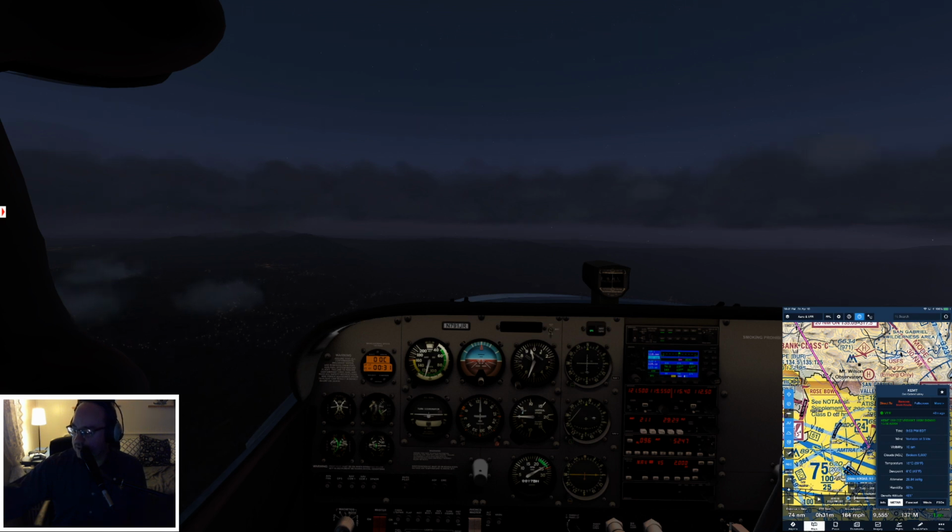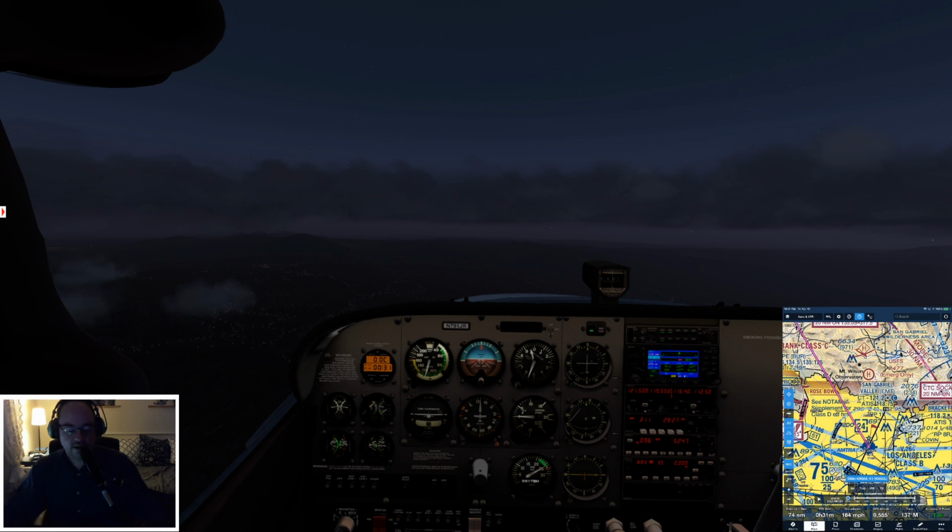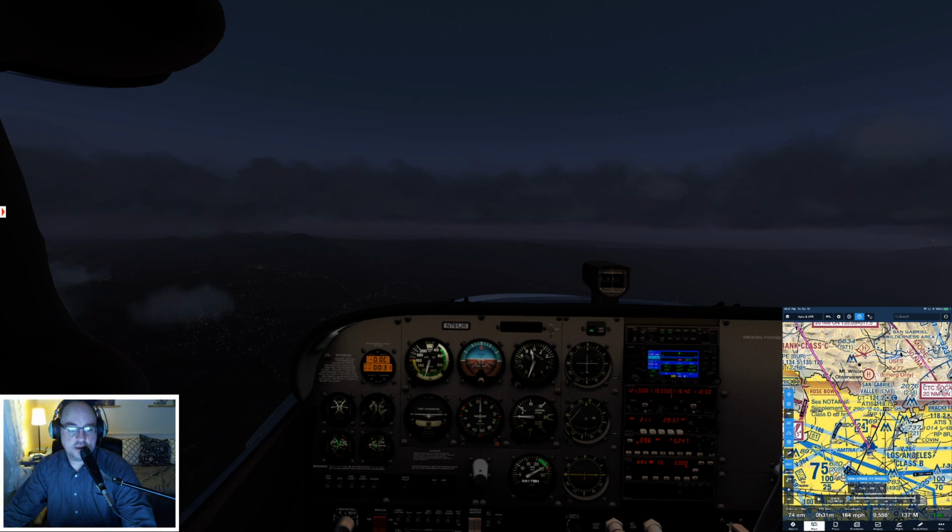Variable at 3 knots. So the next leg is El Monte, Santa Barbara departure, Bonanza 570 Foxtrot, to Fullerton, KFUL. It's 13 miles.